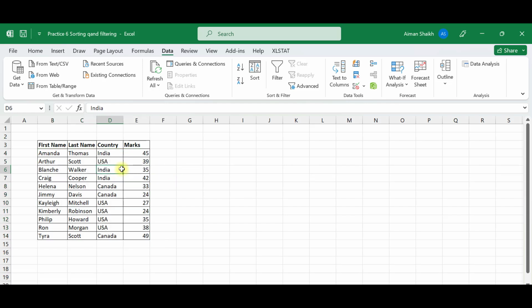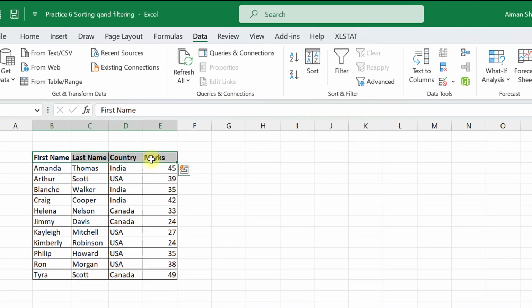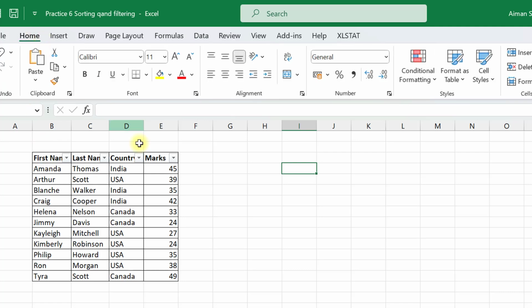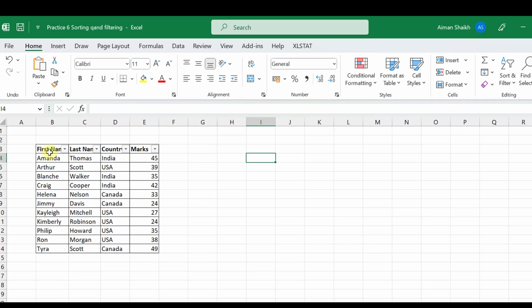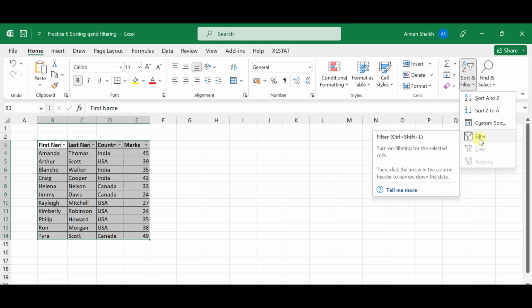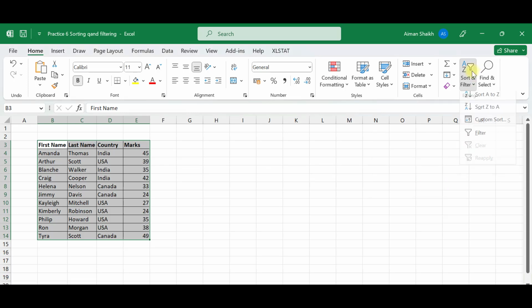Now let's move to the filtering part. For the filtering part, I can just select the data and go to Data, Sorting and Filtering, and apply the filter. Instead of doing this, I can apply the filter from the Home tab as well. So I will select the data, and if I want to remove the filter, again I will click on the filter option and it will get removed.